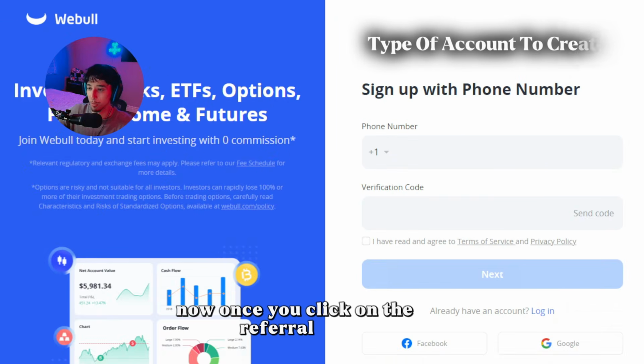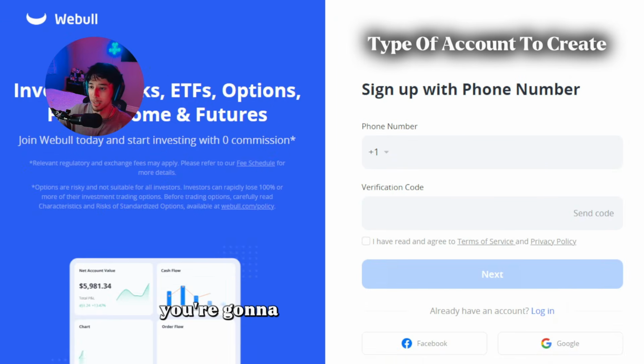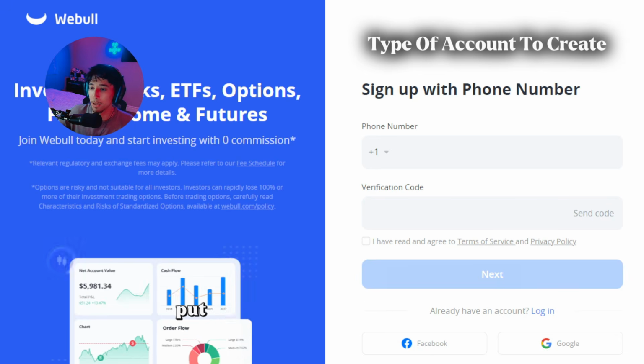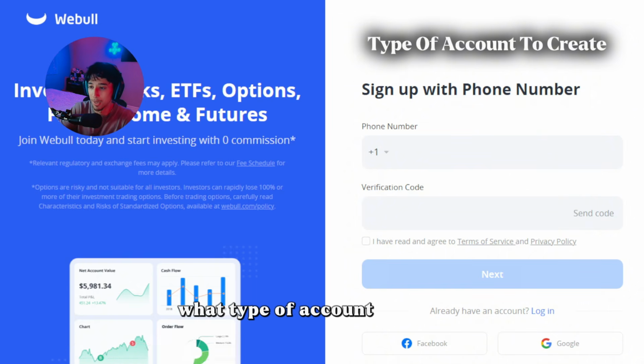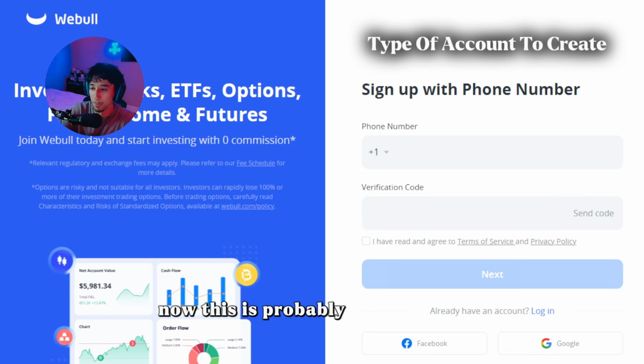Now, once you click on the referral link to create a Webull account, you're going to get hit with this page right here. Now you're just going to want to sign up, put in your phone number, verify it. It's going to ask for some information, fill it out. It's also going to ask you what type of account you want to create. Now, this is probably the most important part.